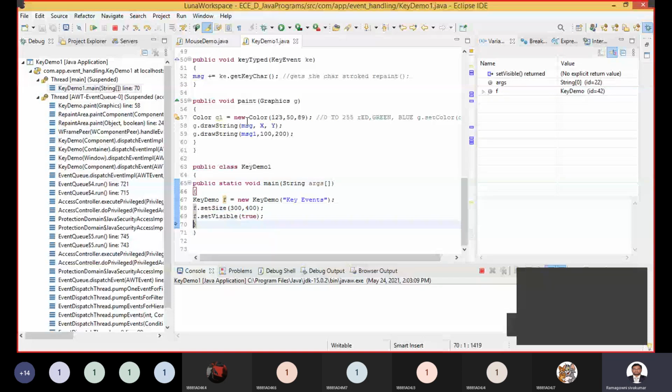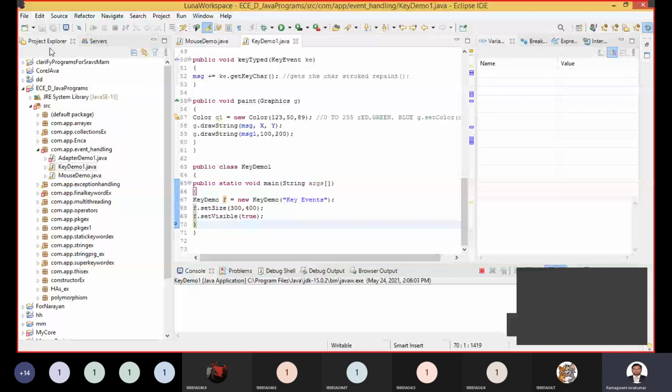Okay, so how can we come out of the debugging process? Just click here. Close. So the debugging process was closed. Even though we have toggles here, if you are not debugging, remove these toggles.